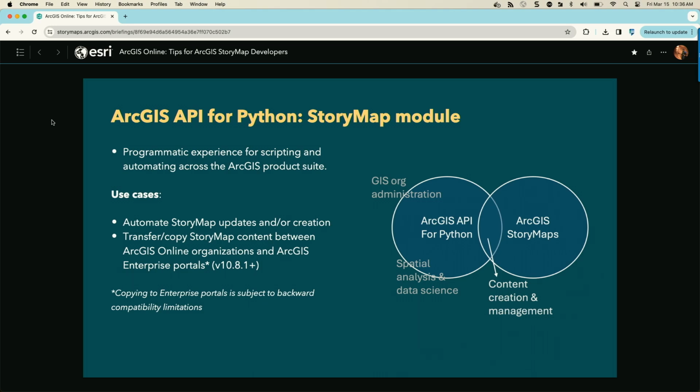So what does that really mean? Is that if you're using ArcGIS API for Python, just like you automate lots of things using that, you can technically automate story maps. So what can we do? It's actually a programmatic experience for scripting, right? So this is what I was telling. StoryMaps itself is a no-code platform. If you use the builder, if you come to the viewer, if you use the website.